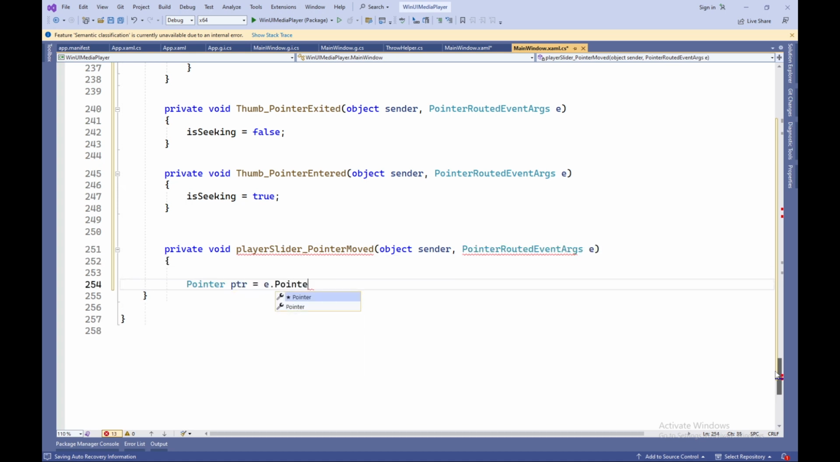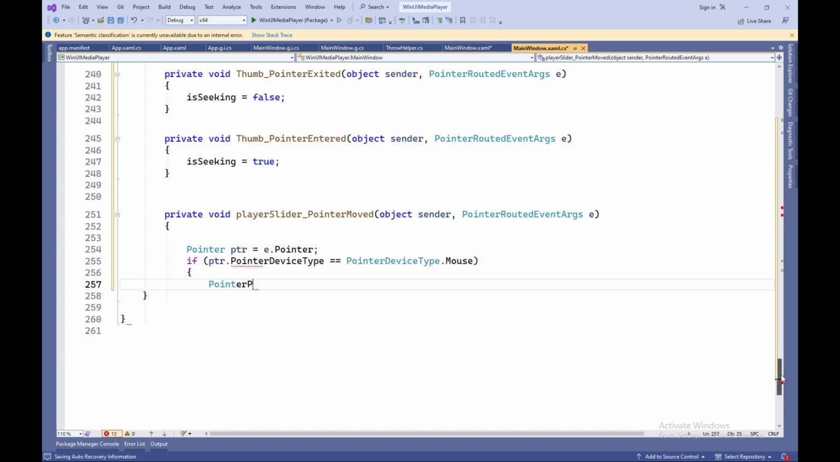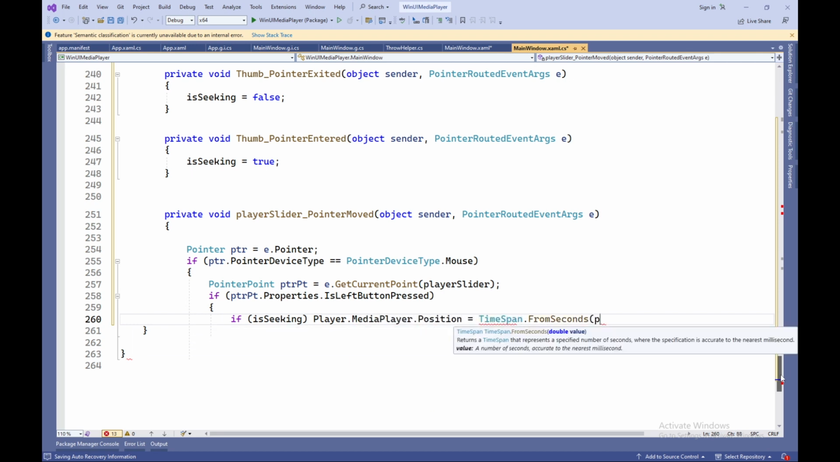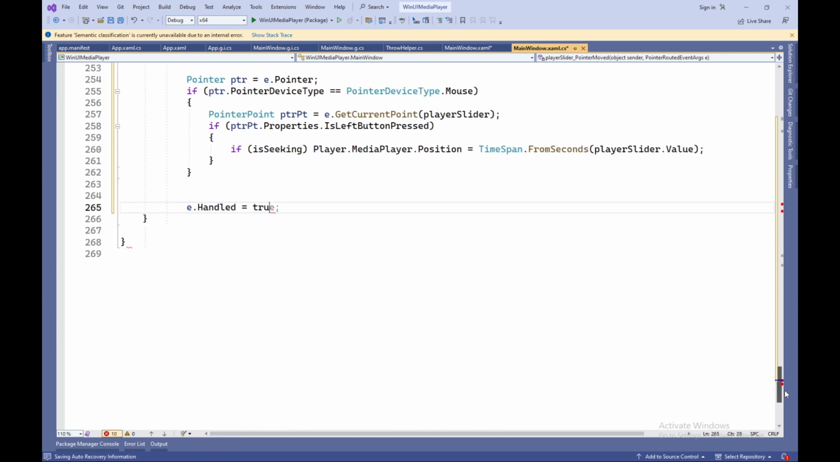Private void PlayerSlider_PointerMoved, declaration of a method that is called when the mouse pointer moves over the playback slider. Pointer ptr = e.Pointer, getting the pointer object that initiated the event. If ptr.PointerDeviceType == PointerDeviceType.Mouse, checking if the event source is mouse pointer movement. PointerPoint ptrPoint = e.GetCurrentPoint, getting the current pointer point relative to the slider using the GetCurrentPoint method. If ptrPoint.Properties.IsLeftButtonPressed, checking if the left mouse button is pressed during pointer movement.